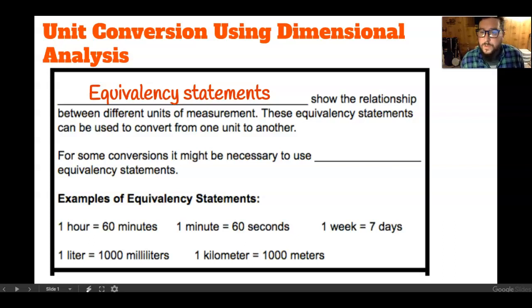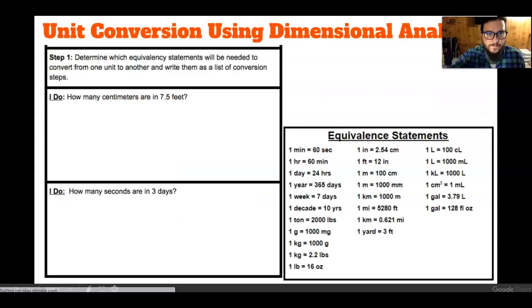And they can be used to convert from one unit into another, which is a skill that we do in chemistry all year long. So it's something you're going to have to do a lot. And it may be necessary to use multiple conversions, and we'll go over how to do that. We'll see examples of that, okay? To convert from the unit you have to the unit you're asked for in a question.